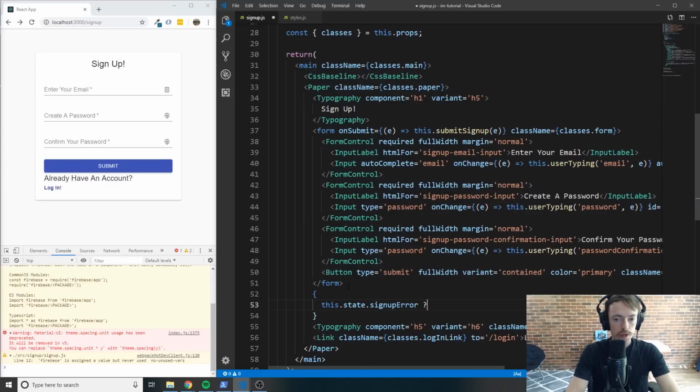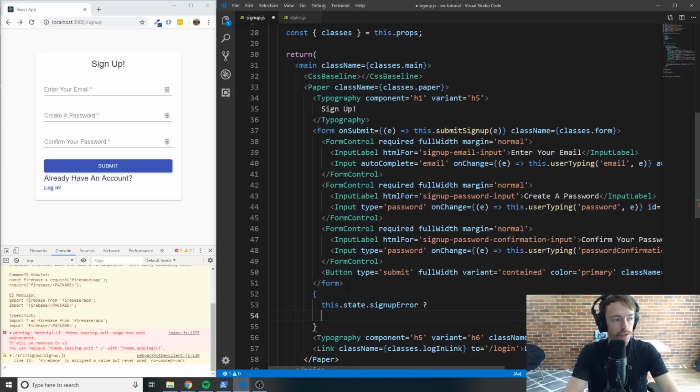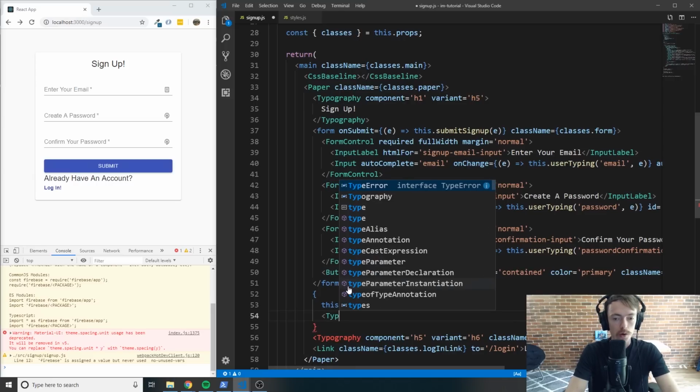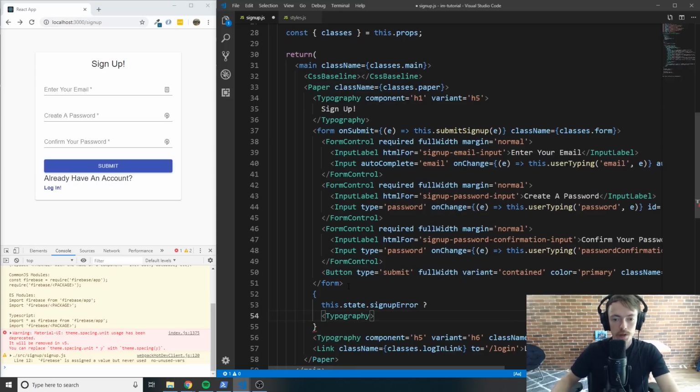If this is an empty string, which in JavaScript is considered a falsy value, and if it is not an empty string, so if there's something actually wrong, if we have a sign up error, which we'll actually worry about populating later, we're going to want to create a typography tag. And inside of the opening typography tag here, we're going to put a className set equal to classes.errorText. And the component is going to be an h5, and the variant is going to be an h6.